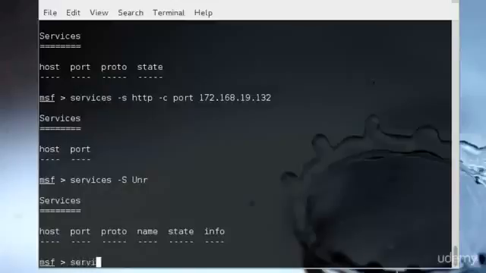So I can just type services -s http -c port 192.168.16.132, and I could again type -o and the exact place, at root slash, let's say the folder was test, and http.csv. It will go ahead and save the comma separated values over there.